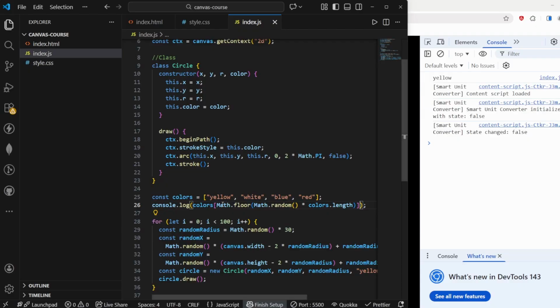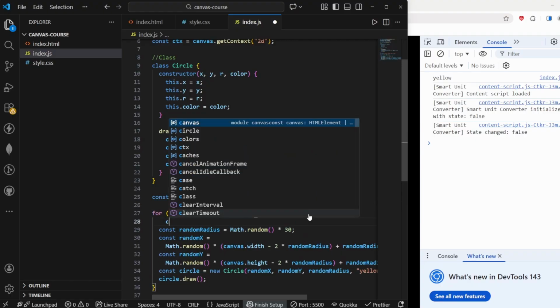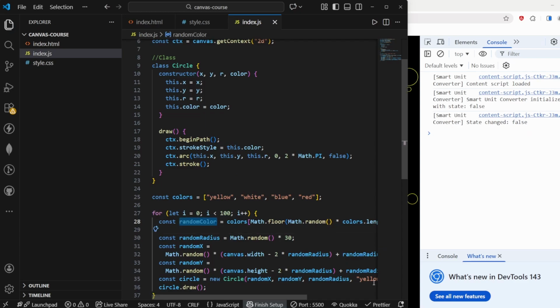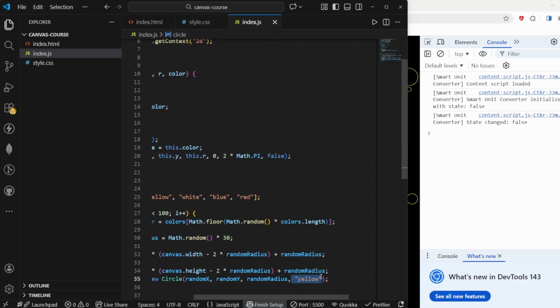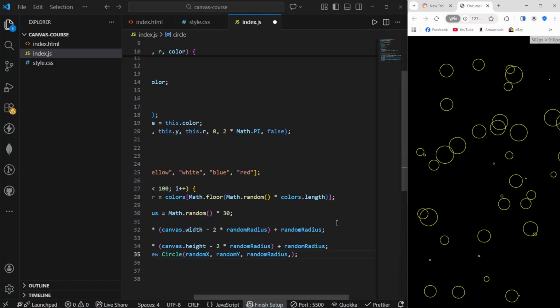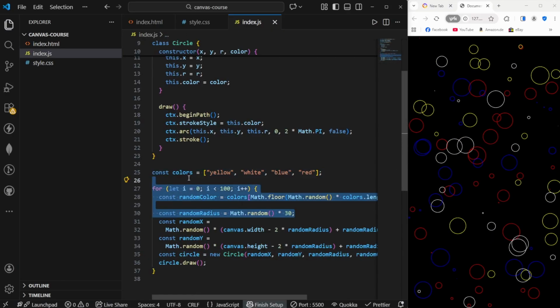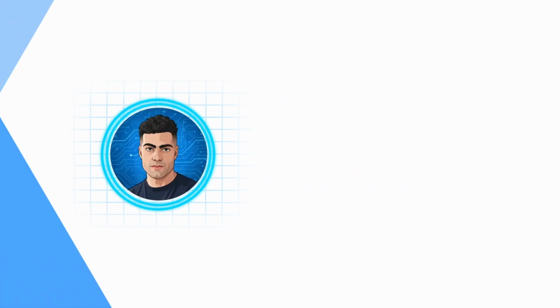And if we now do this for every single iteration, we'll get a random color every single time. So I could just say const random color is equal to this right here, and then I use random color instead of yellow. So let me actually save this random color. And you can see we have all of those random colors. And of course, you could also use nicer colors right here, but you get the idea.